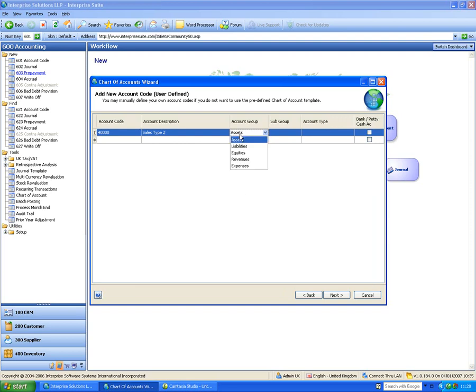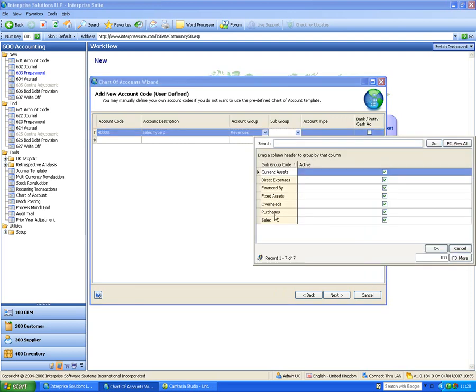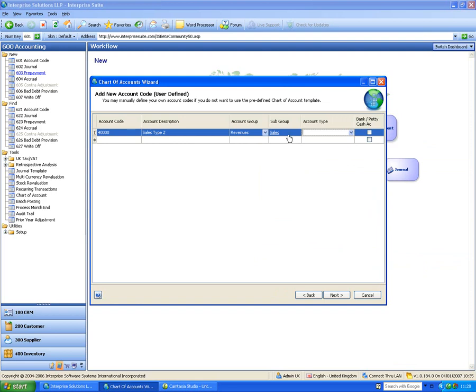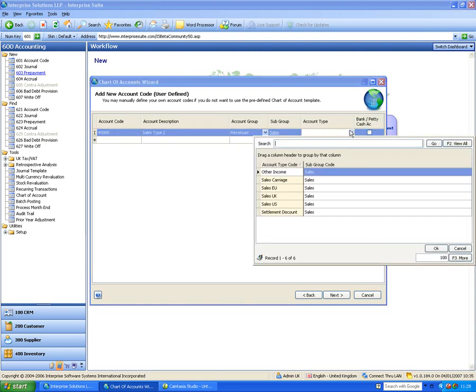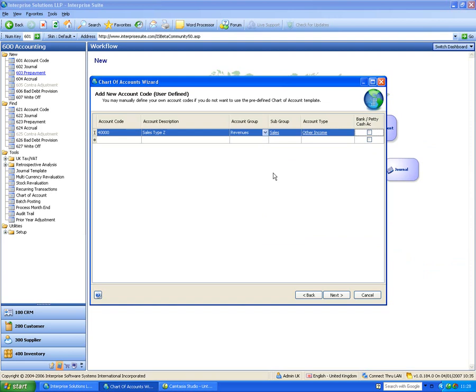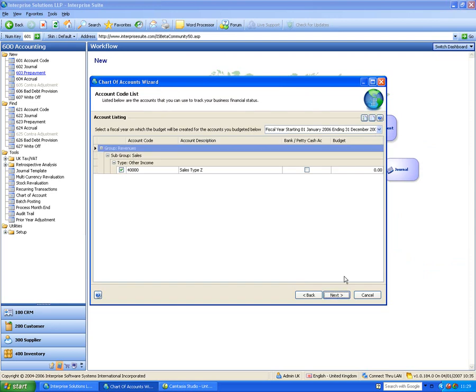And what it's saying here is: is it an asset, liability, equity, revenue, or expense? Well, it's a revenue account. I can also pick subgroup analysis, so I can say it's a sale. These are user definable as well, and they're purely for reporting and analyzing. And then within the sales, what do I want to stick it into? Well, I'm going to stick it into sales other income. And I have to identify if it's a bank account or a petty cash account. So I say next.